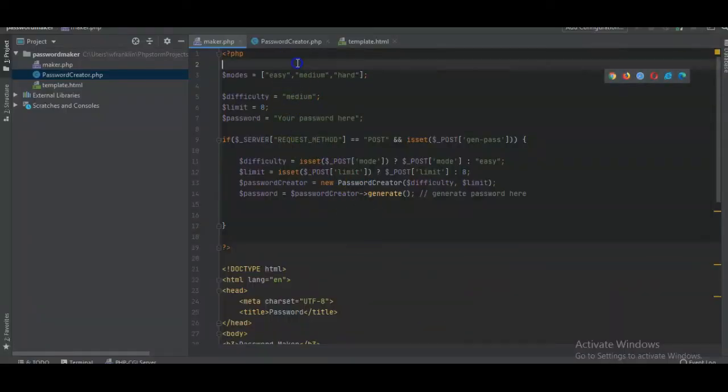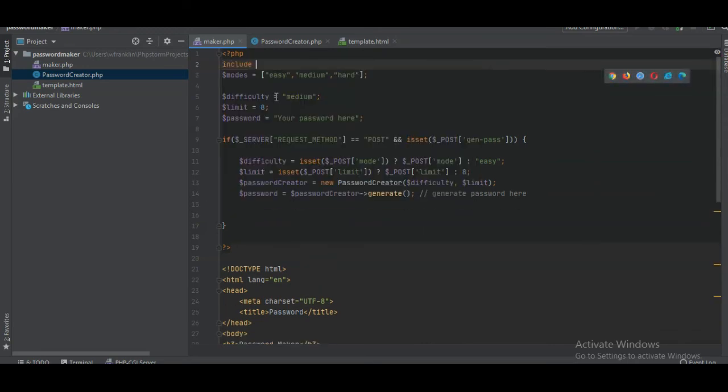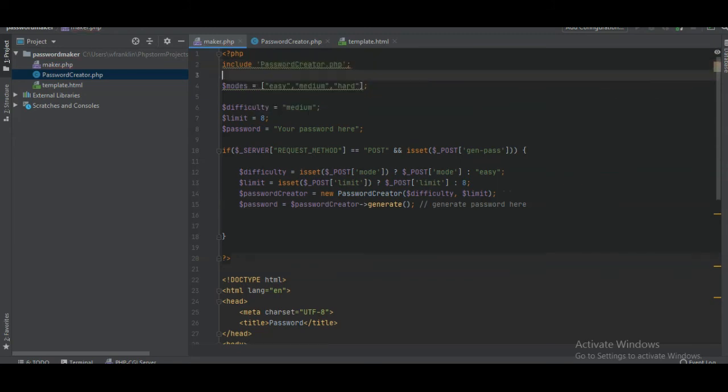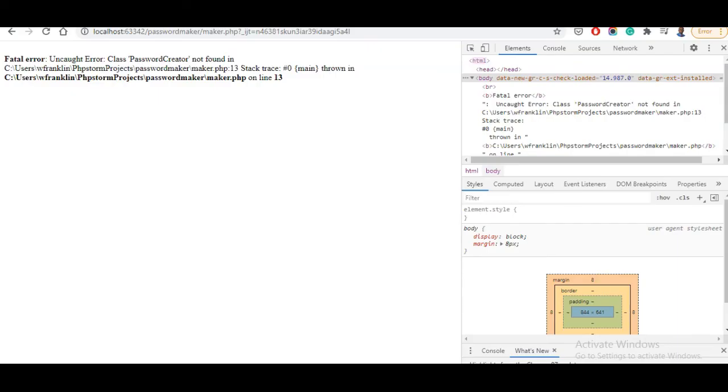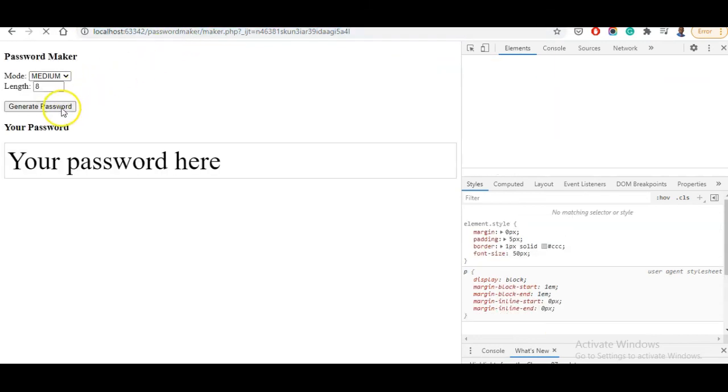Yeah, so we need to include it, right? Include PasswordCreator. Let's try that again. Oh, it's already set. Let's try that again.